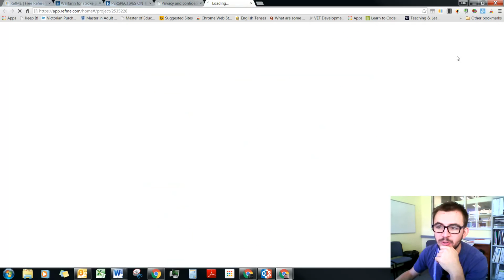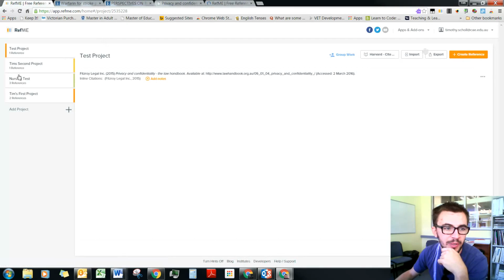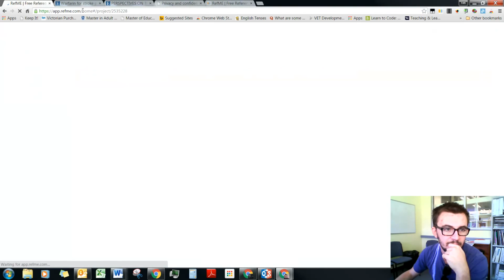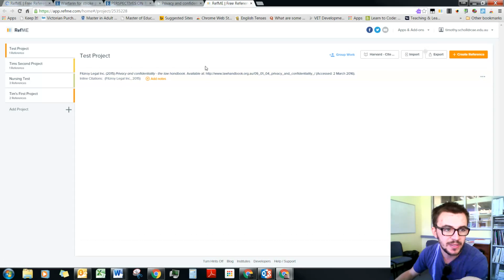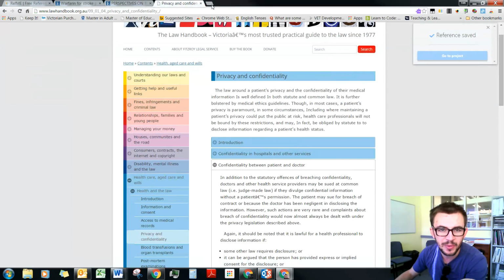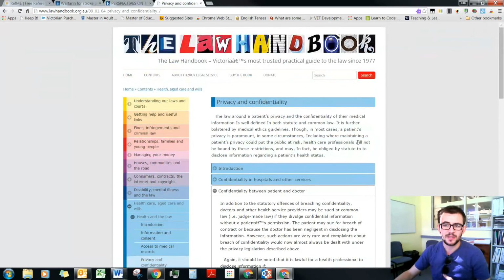Now you can just go to your project from there if you want, but if you've already got RefME open like me, you can see there that it's been created straight away. So you can use the Web Clipper when you're using a lot of websites on the computer to really create the full reference straight away, which is really handy.